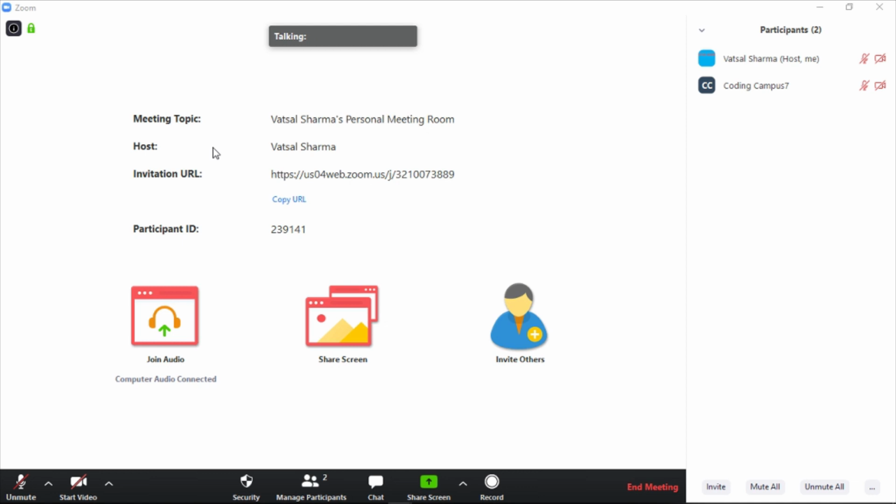See, now here it has shown the name and the audio. So now let me tell you about some features of Zoom meeting which you can do from here only. First of all, if you go on Coding Campus 7, you can see I am the host. Go on more: ask to start video, make host, rename, put in waiting room, remove, or chat. If you click on remove, then Coding Campus 7 would be removed from the meeting.